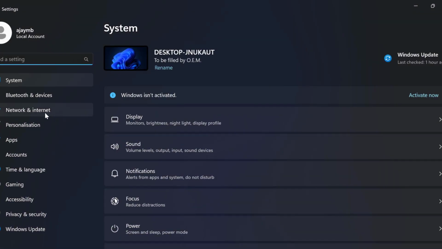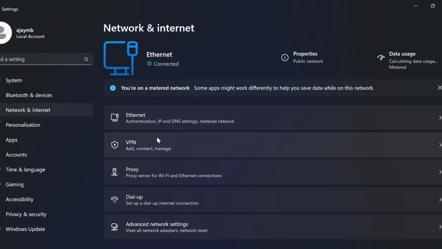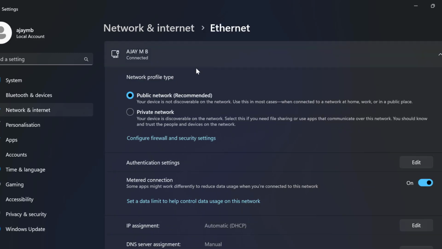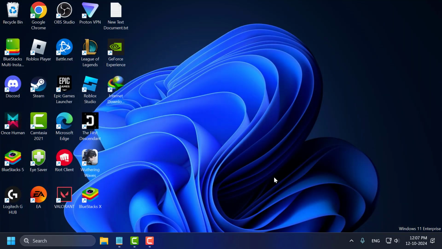On left side select network and internet. On right side you just need to select your internet connection. In my case I am using Ethernet. Scroll down and you just need to expand your connection and then disable the metered connection, and after disabling it you can check if the problem solved or not. If the problem not solved, let's move on to the method 2 guys.